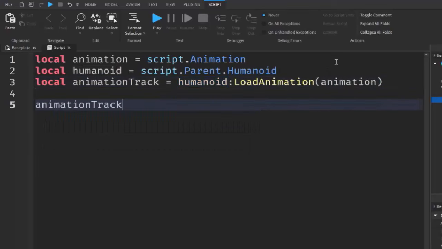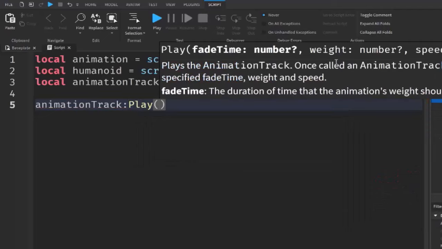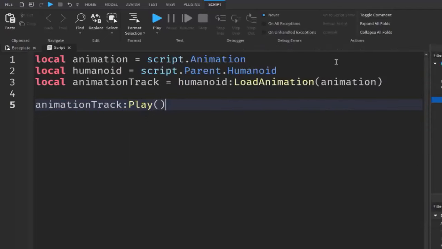So if I go ahead and click on animation track colon and then play with a capital P and parentheses, this will play our animation track, which is our animation being loaded from the humanoid. Now, there are several things we can do with this further than just playing it.